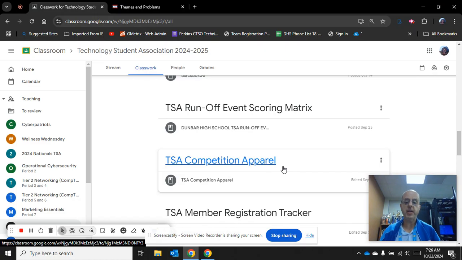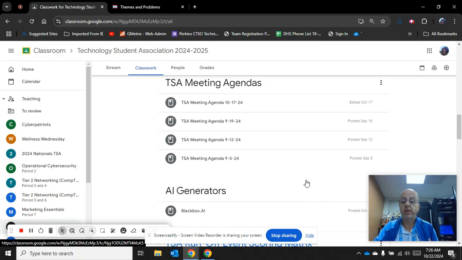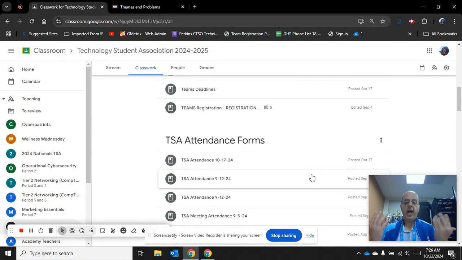Competition apparel, everybody purchased their uniforms. We actually have a purchase order in for that. Once we get the PO, we're going to submit that. Everything should be good to go. We should be getting our uniforms here real soon, okay? That's all I got, okay? As we add more stuff to the classroom, I will post it here.